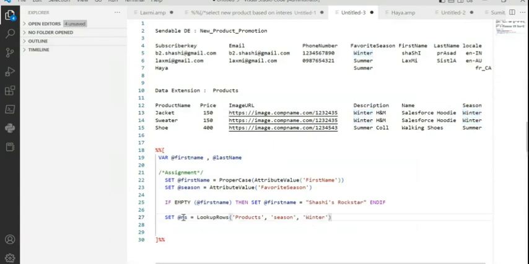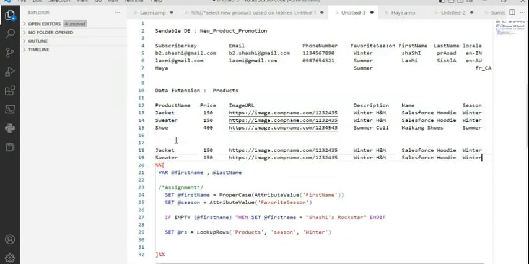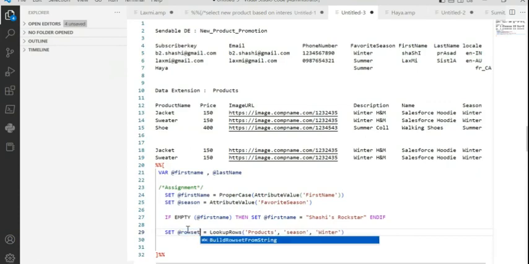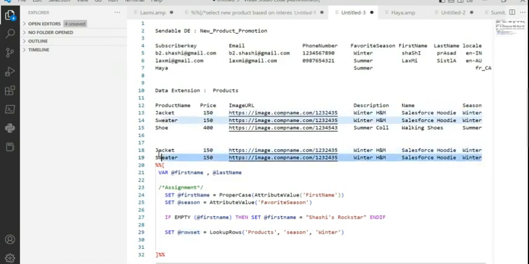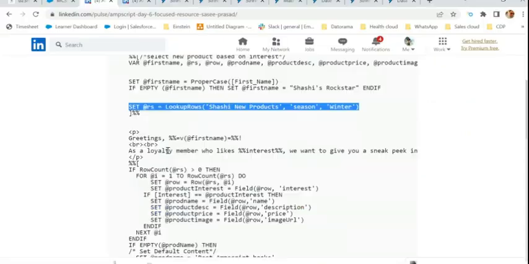So this is going to return a data set, and the data set output will be this. This RS, the short form of row set. If you want a proper understanding, I'll always say follow the best practice of using the full form. So this will be row set. This row set will return this value, because you're filtering with season as winter. Now you have two rows, right? Now you have to print both the rows.